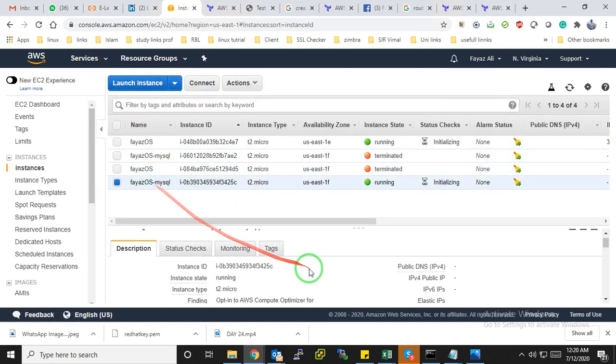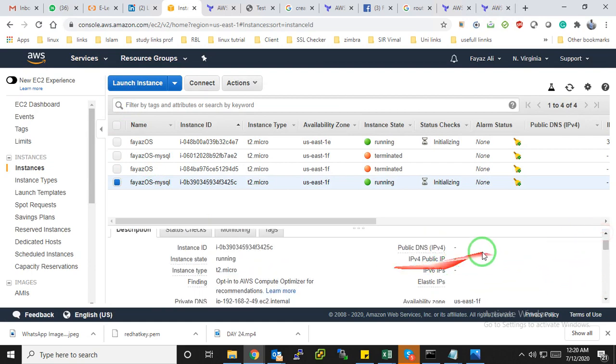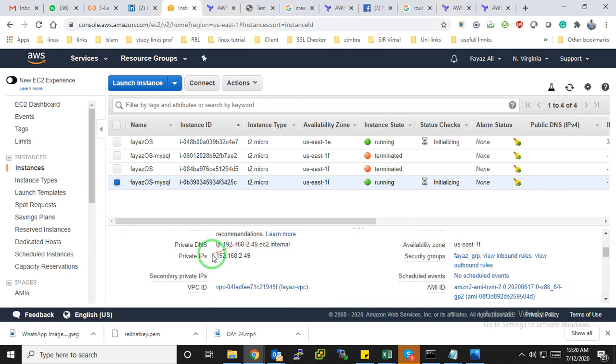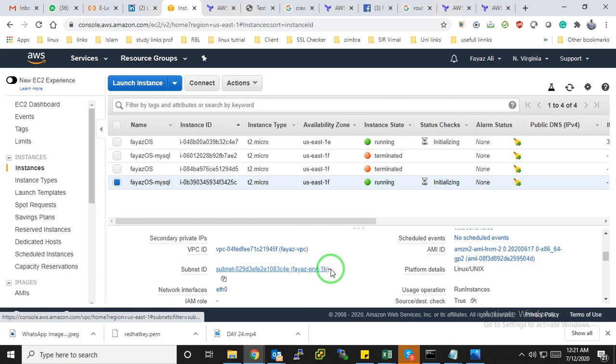So this is the second instance. You can see we don't have any public IP applied, so there is no public IP. My private IP is 2.249. It is also launched in my VPC. The same security group is applied here, and the subnet ID is private 1B.